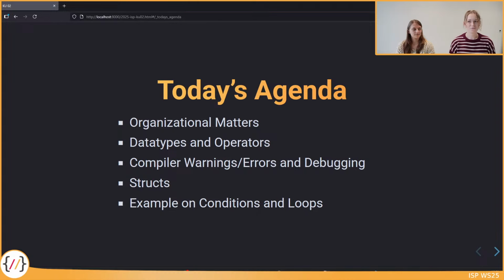So what do we want to do today? Well, first off, we have some organizational matters with the first assignment and so on. Then we'll have a quick recap about things you already saw in the lecture, so about data types and operators. We'll also show you some compiler warnings and errors you get when building your program. Then we'll recap structs, and all of this will be encapsulated in one large example, so you actually see some more code now in the practicals.